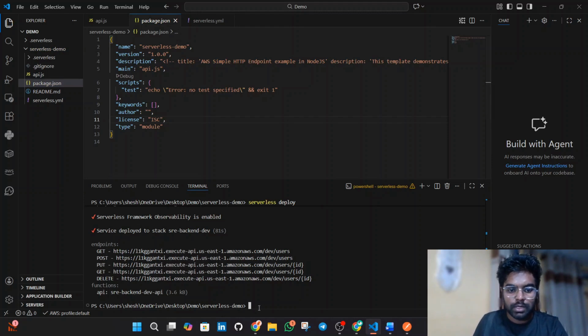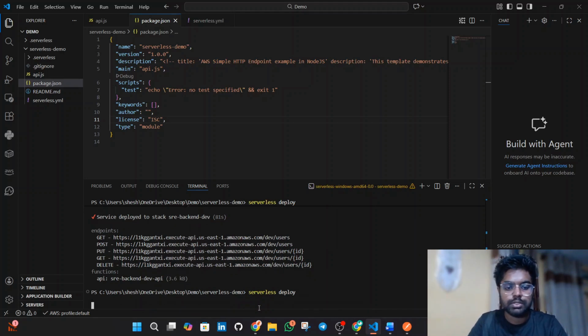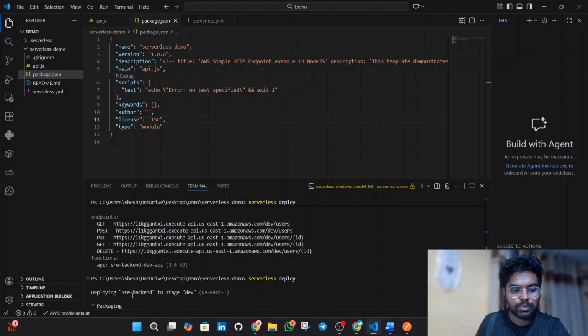So okay, now I am going to deploy my code again. Serverless deploy. Now I think it should work. So now it is going to update the stack, not create it from the beginning. It is just going to update. So in here you should be able to see the update.